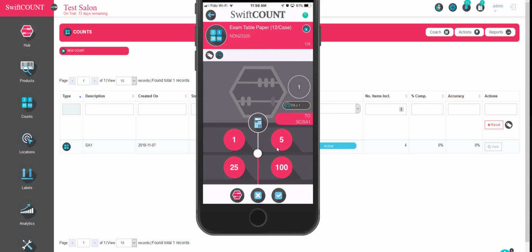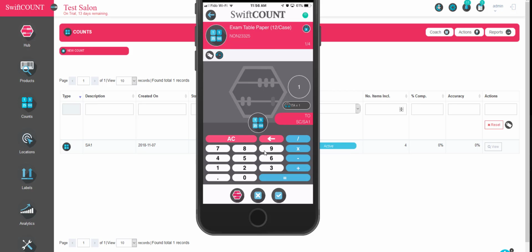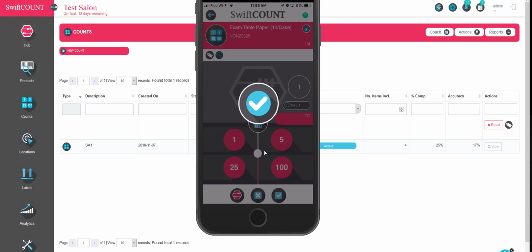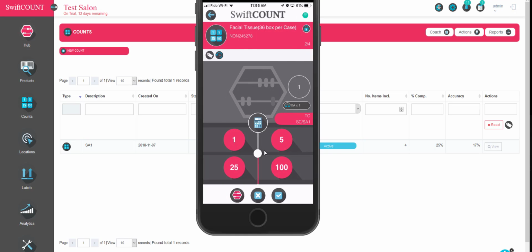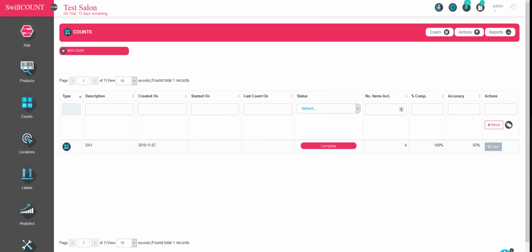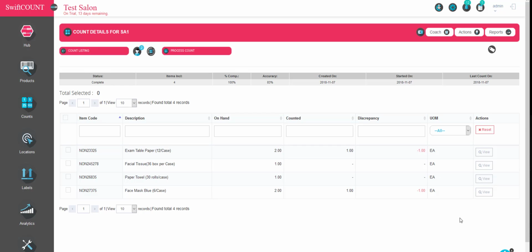We have a keyboard that allows you to enter numbers very quickly using your finger, or you can use a calculator, or you can use a little sliding bar. So many different ways of doing it. For now, I'm just going to put one of everything, just to illustrate the point. I quickly go through and scan and count all my items. Because I counted one of everything and I had 2, 1, 1, 2, I can see that consumed was one of each.